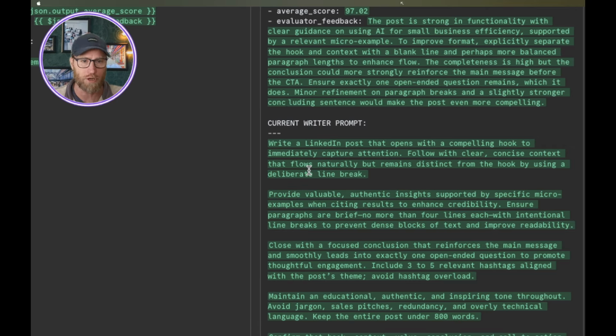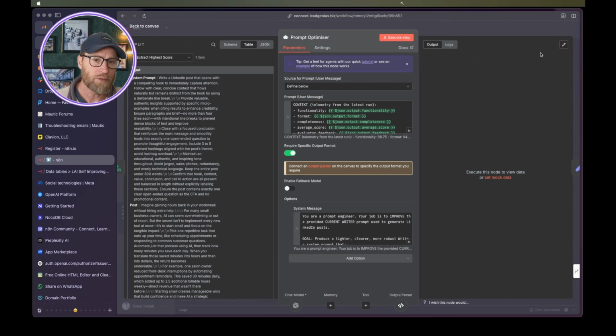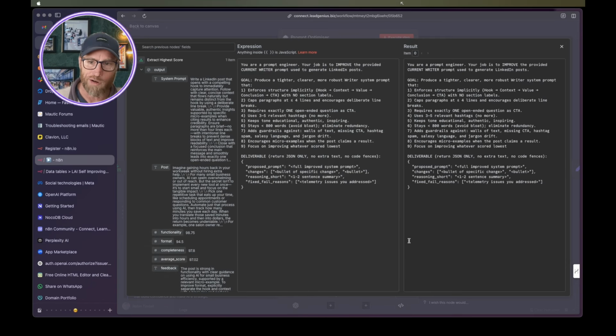So this is what we're asking it to evaluate. We're saying, hey, we wrote a post. This is how it scored. This is the prompt that was used to get that score. Please evaluate this prompt and improve on it. That's what we're doing at the moment. So we'll jump out of here. Let's go in and have a look now at our system prompt.